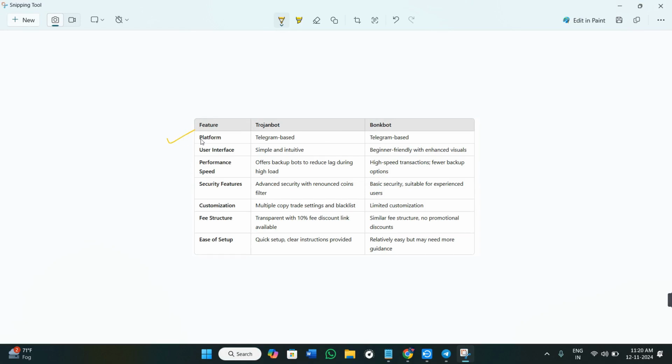So as you can see, first we talk about the platform. Both the Trojan bot and the Bonk bot are based on Telegram bots. Next, if we talk about the user interface, the Trojan bot's user interface is quite simple and intuitive, whereas for Bonk bot, the interface is quite beginner friendly with enhanced visuals.